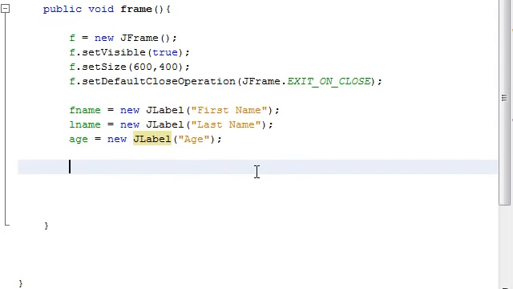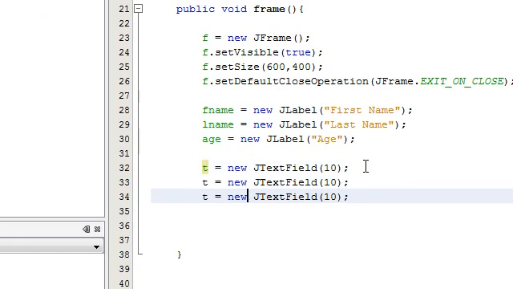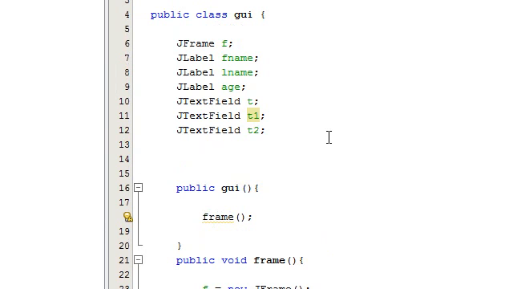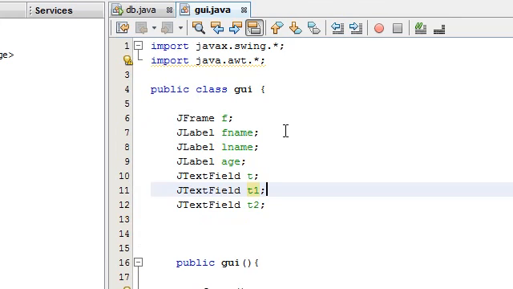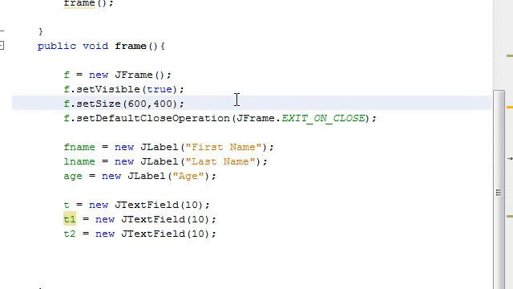Now let's initialize our text fields. So t equal to new JTextField. I'll make the size 10. Let's copy and paste it, so it will be t1 and t2. So we declared our text fields, labels and a frame as instance variables, and then in our frame method we created our frame and initialized our labels and text fields.